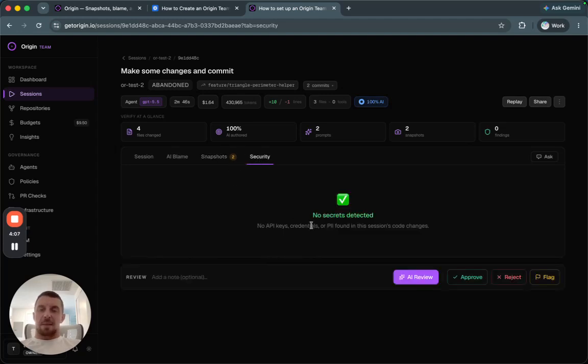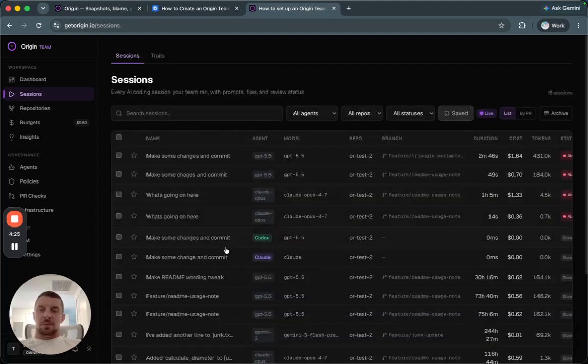In the security tab, we have a security analyzer built into the product, and it will detect all the security breaches, like credentials, emails, etc., that got into the source code. So one more time, here you see all the sessions from all the users who use Origin.